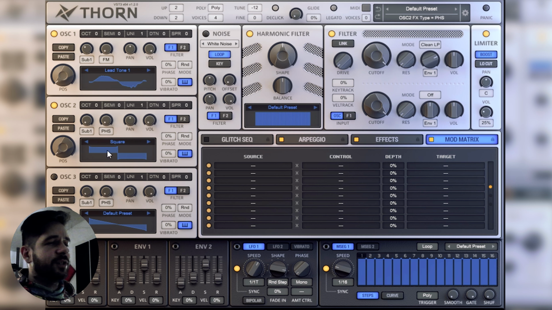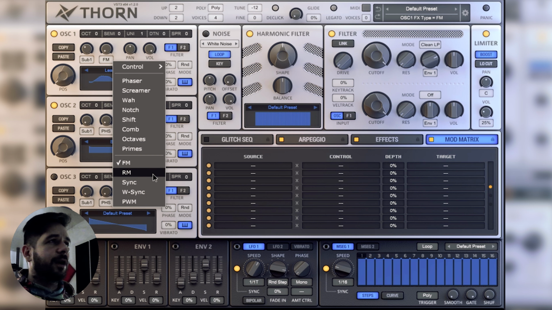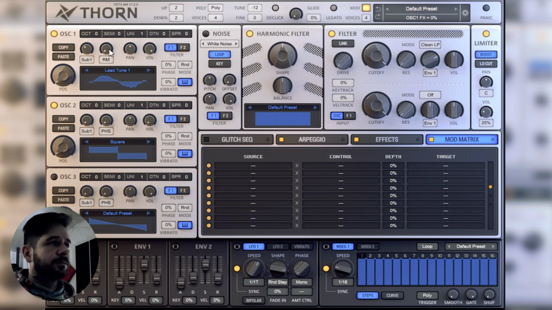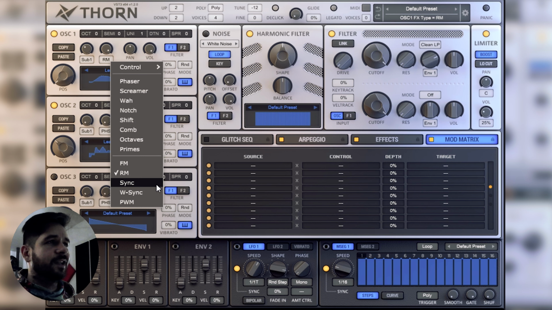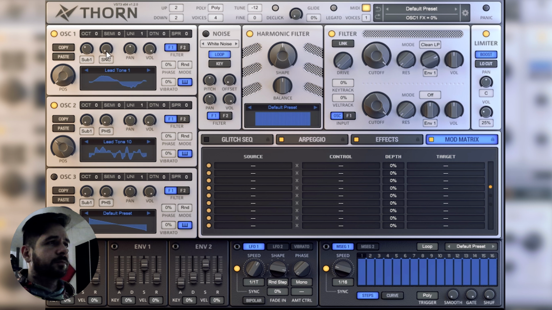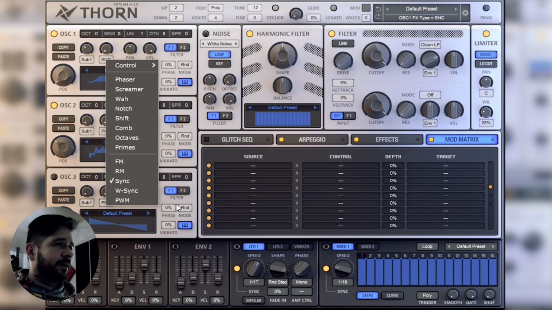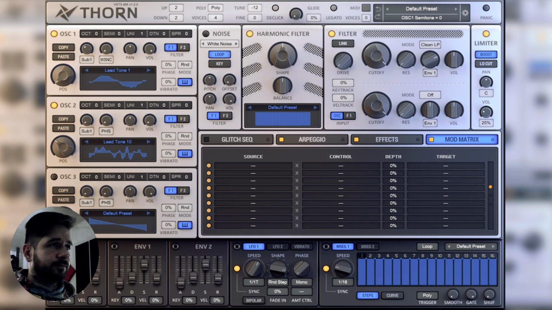So as always, if we change the source, we change the result. So that was FM, there's RM. Much more subtle. There's sync. Sounds like your usual sync, but really cool. There's the W sync.